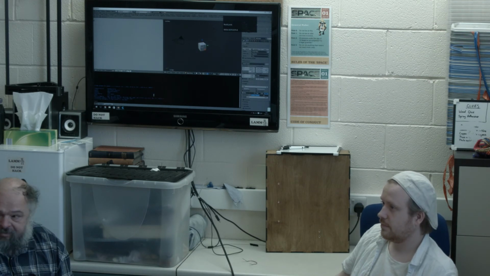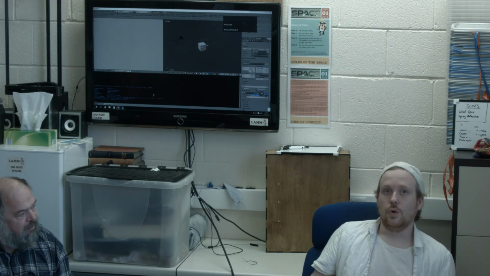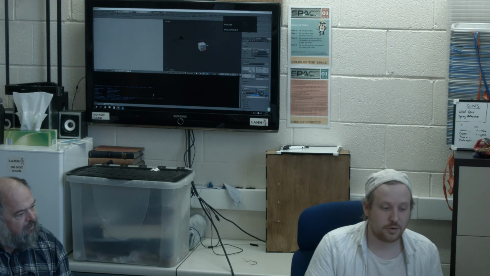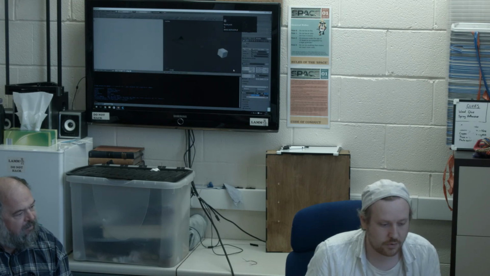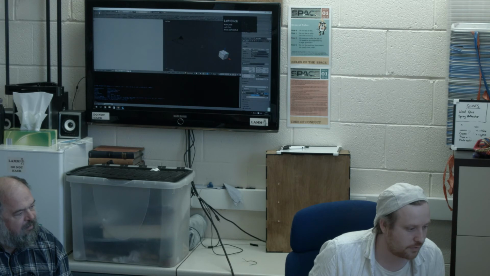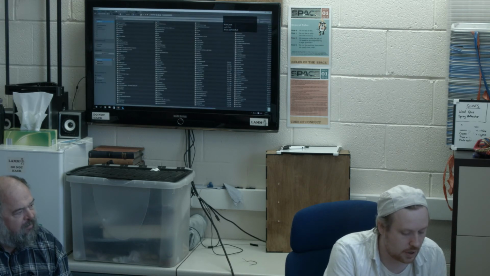Two random things. One, is the undo history part of the file, or is that only during the session? Ooh, that's a good question. Should we find out? Yeah. Why not? Let's move it over there, move it over there, move it over there, and then save my blend file.